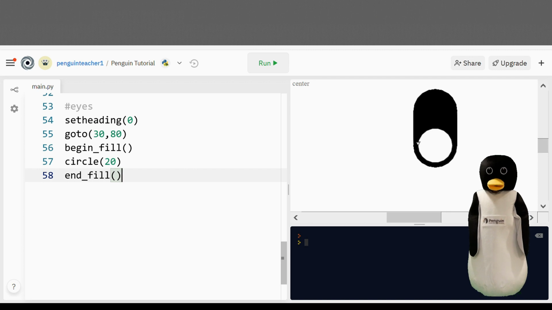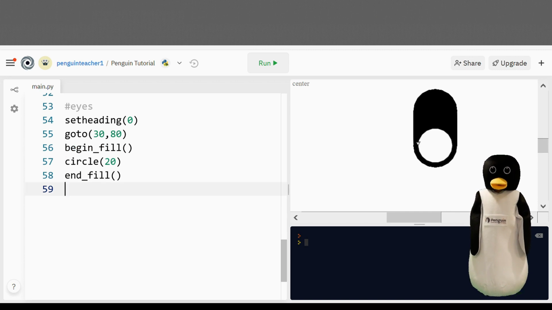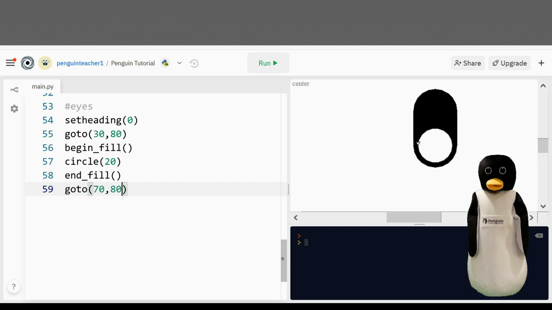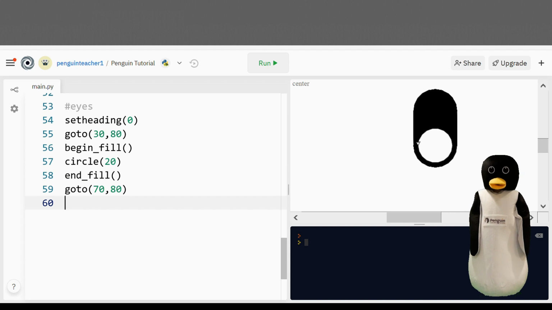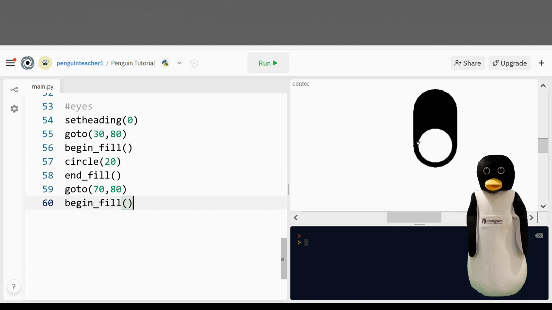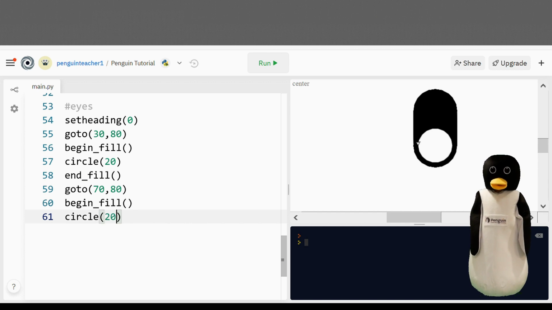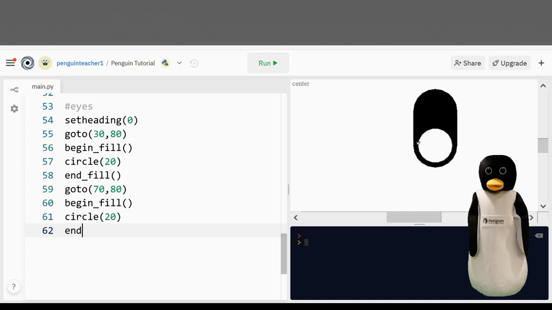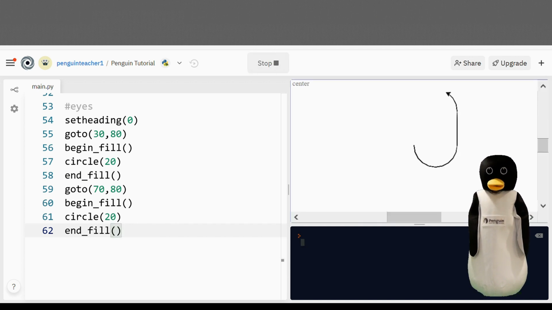For these begin fill and end fill functions, I have an underscore in between each of the words. And that's one thing that's different about the begin fill and end fill functions that none of the other functions have. So I have one circle, and now I need another circle. So I'm going to go to the point 70, 80. And then I'm going to do the same thing. So begin fill, circle with 20 as the radius, and then end fill. So now I should have the 2 eyes.